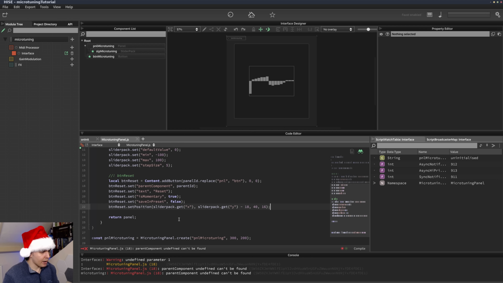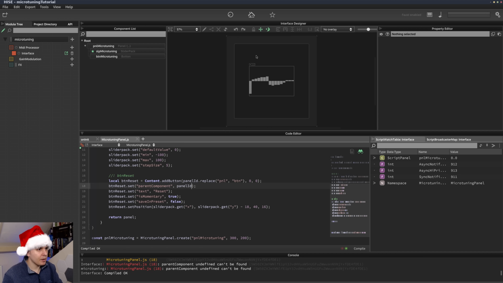Okay, so we've got an error. Parent component can't be found. I misspelled that. Oh, it's called panel ID, not parent ID, that's why. There we go, and there's our little reset button there. Let's zoom in on that.